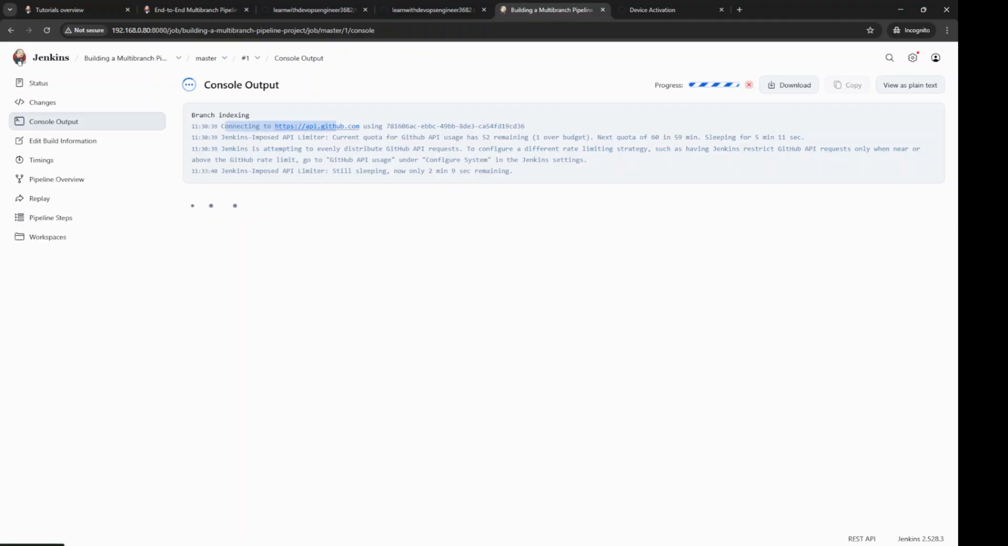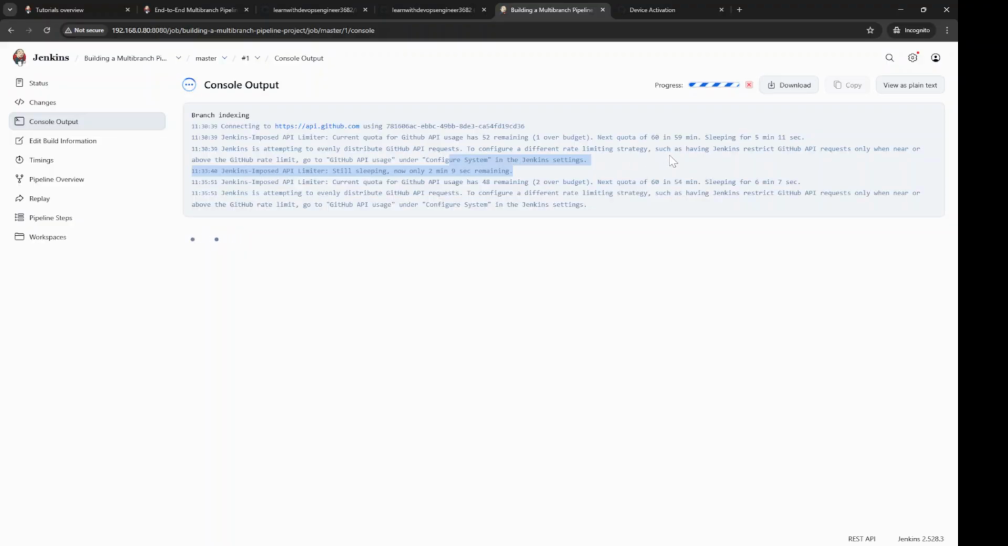So connecting to api.github.com, Jenkins imposed API limiter. Current quota for GitHub API usage has 52 remaining, 1 over budget. Next quota of 60 in 59 minutes. Sleeping for 5 minutes. Jenkins is attempting to evenly distribute GitHub API requests to configure a different rate limiting strategy, such as having Jenkins restrict.